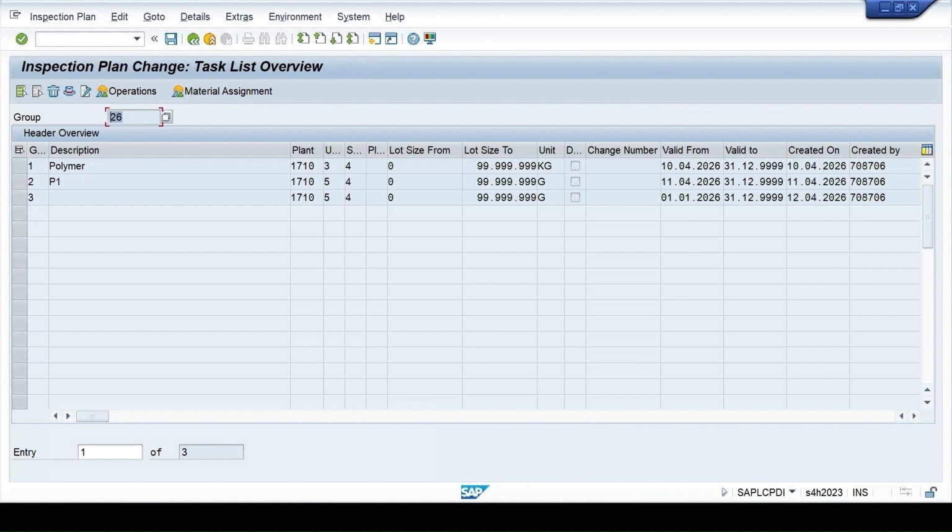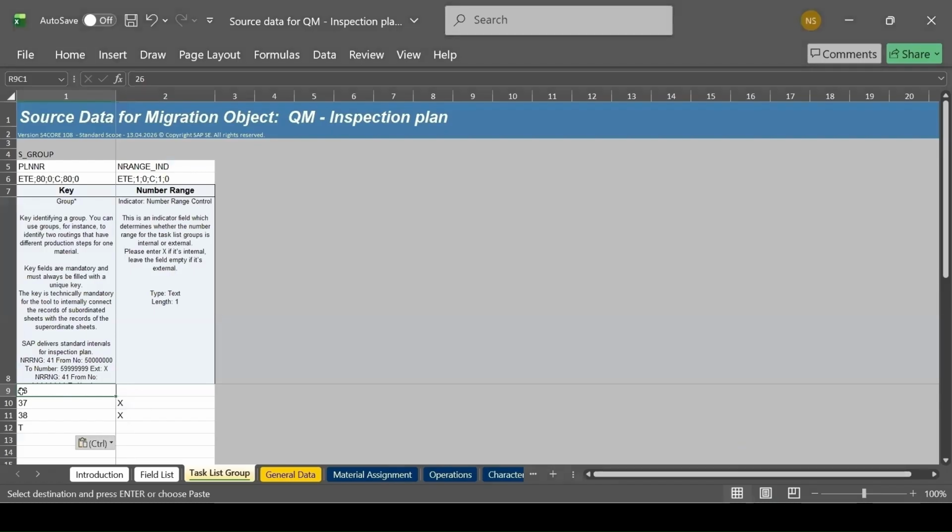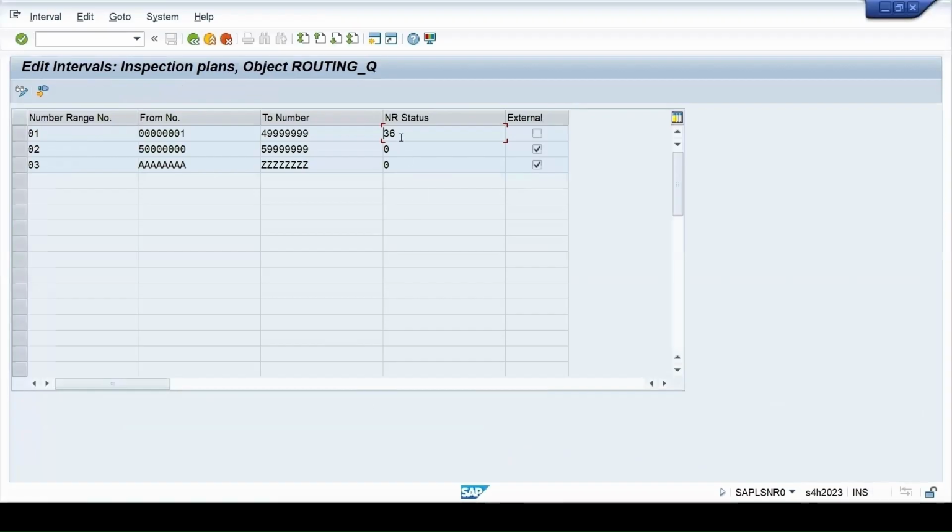So here I can enter my group counter against the group 26 as 4 if I want another plan to be created. Okay, and if I want the next free number to be taken, then it will be 37 because in the configuration already till 36 it has been used.